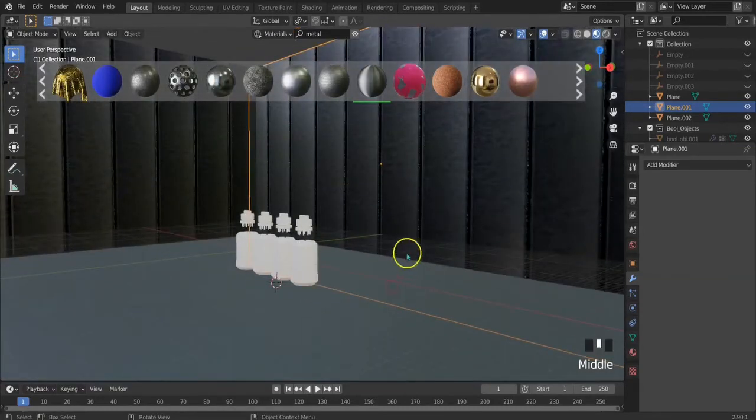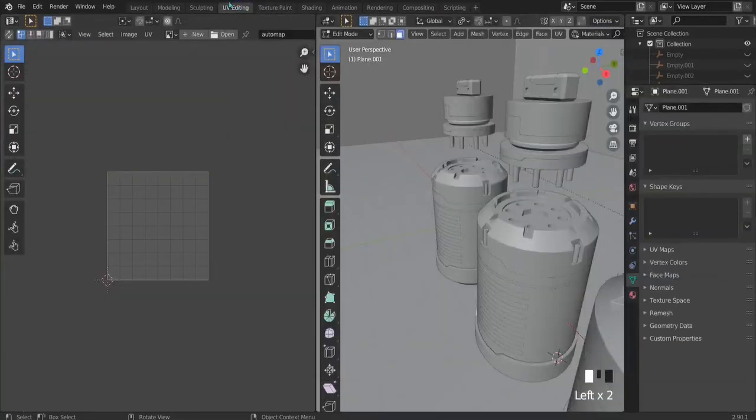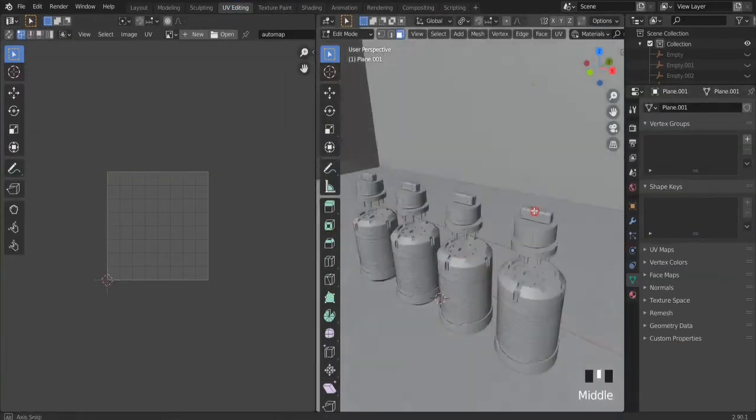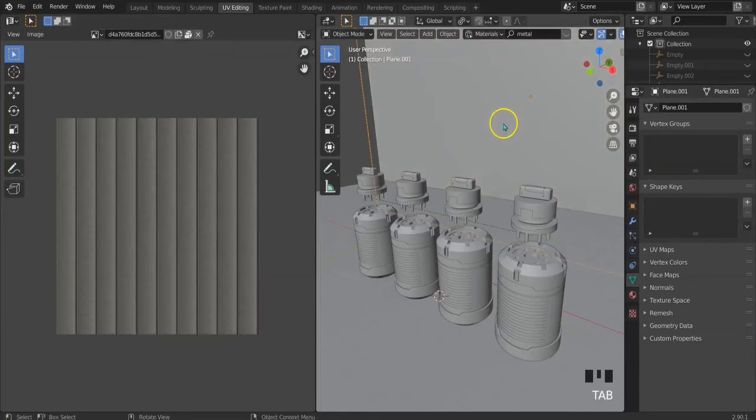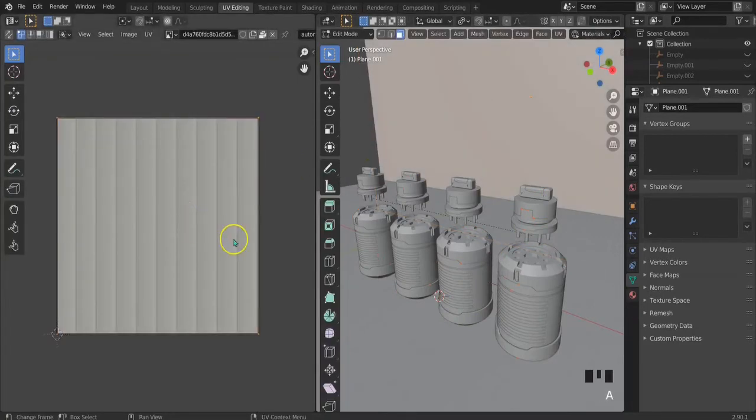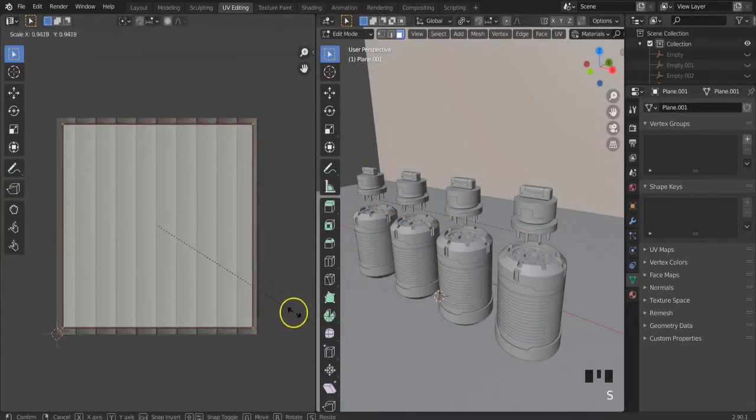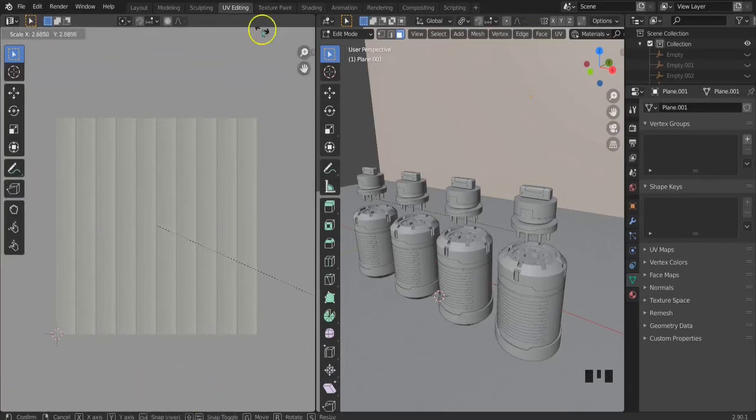Yep, that'll do, but the background is too prominent. I need it to be subtle. Let's go into UV editing. Let's select this, go into edit mode, select by A, and then we're going to scale it. No, not down. We're going to bring it up.